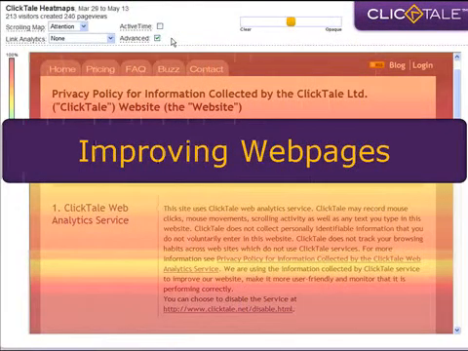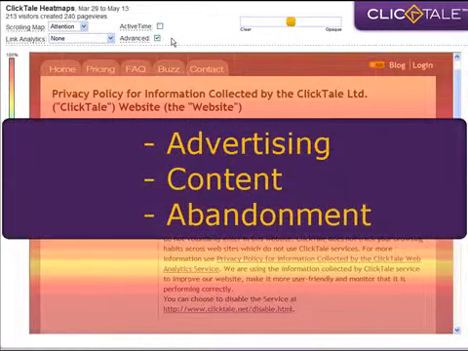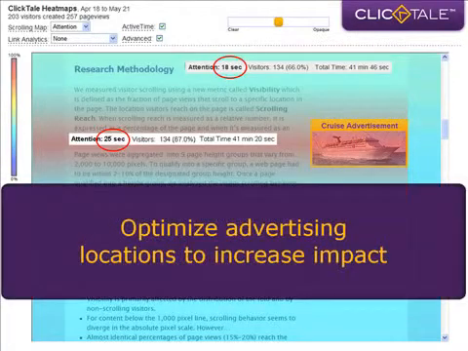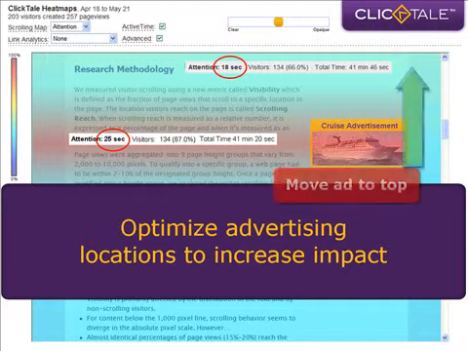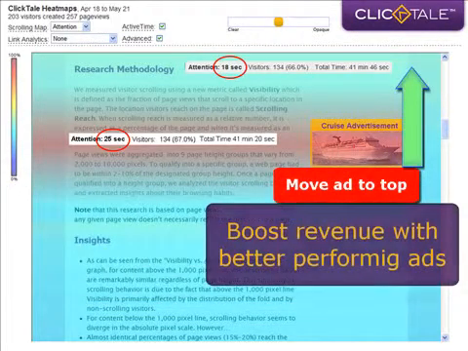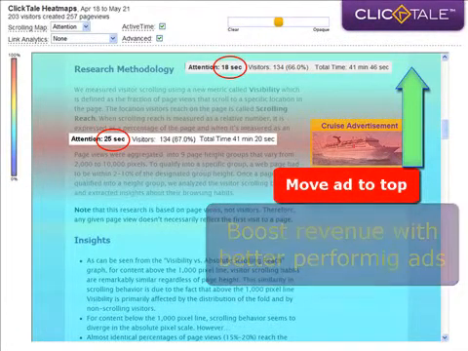ClickTale heat maps help improve website pages in several ways. Let's look at three examples. By analyzing attention data and changing ad placement location, you will be able to boost revenues with better performing ads.